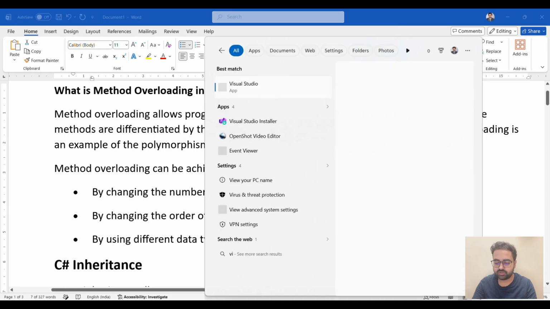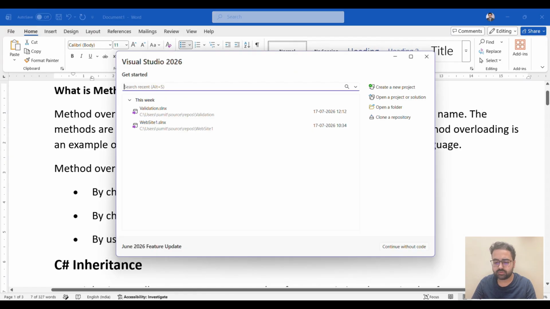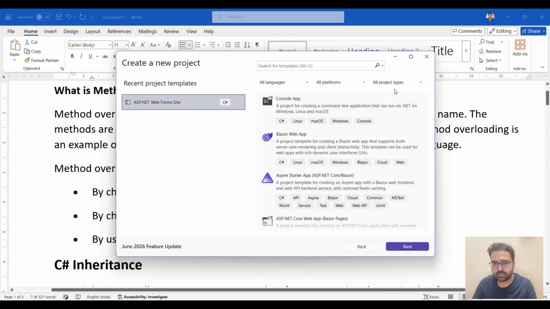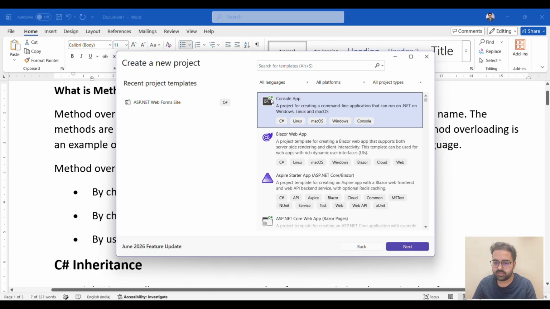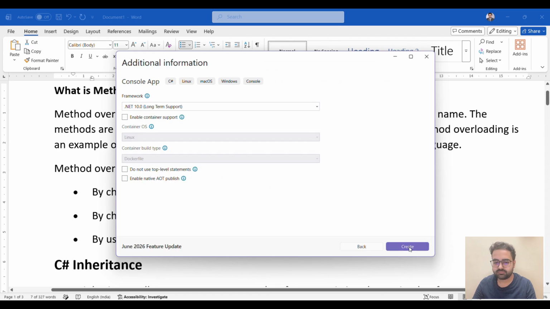So I will open Visual Studio here. If you want to learn how to install Visual Studio, you can go to my video and see the steps. I will create a new project here. Please make sure that you are creating a C# project. So I have a console application. Make sure you are seeing this logo, that is C#, because we are doing the code in C# as per our syllabus. So I will click on next and then create.